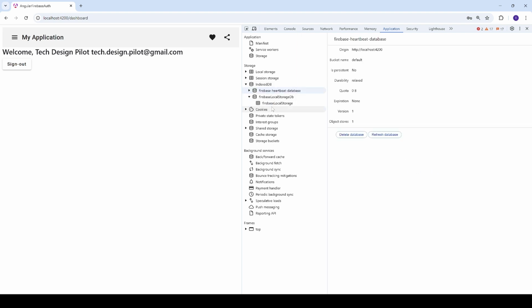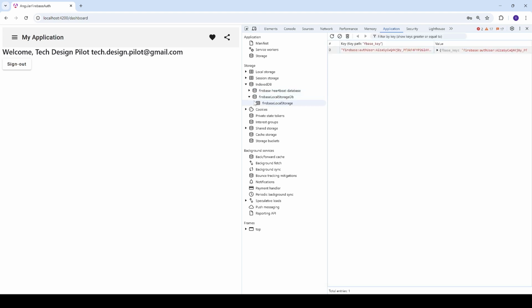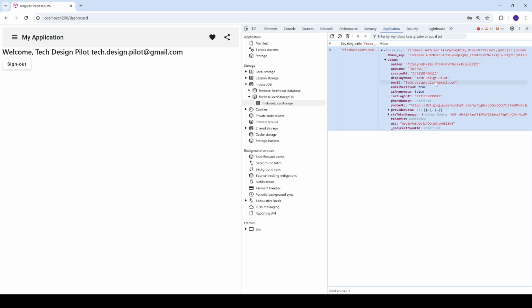One of them is the heartbeat database and the other one is the local storage database. This local storage actually hosts the information about the authenticated user. As you can see here, you have the user ID, and let's just make this bigger. And then you have the email and some other information like the photo URL, the API key, Firebase key, and so on. So all this information is stored for you, at least with the token, and then the refresh token as well. So the access token here and the refresh token.